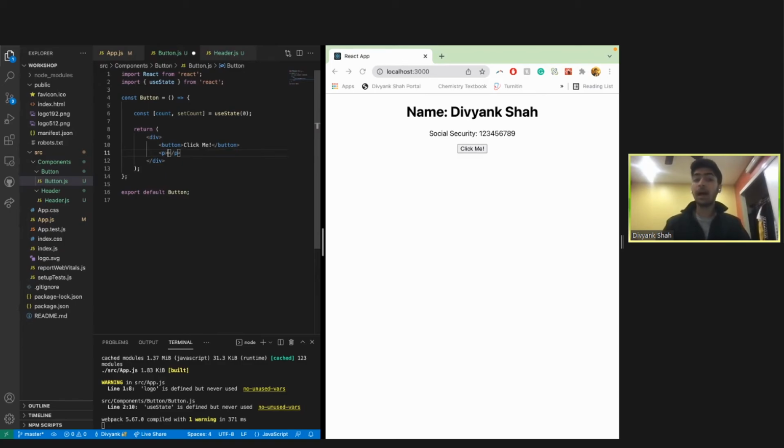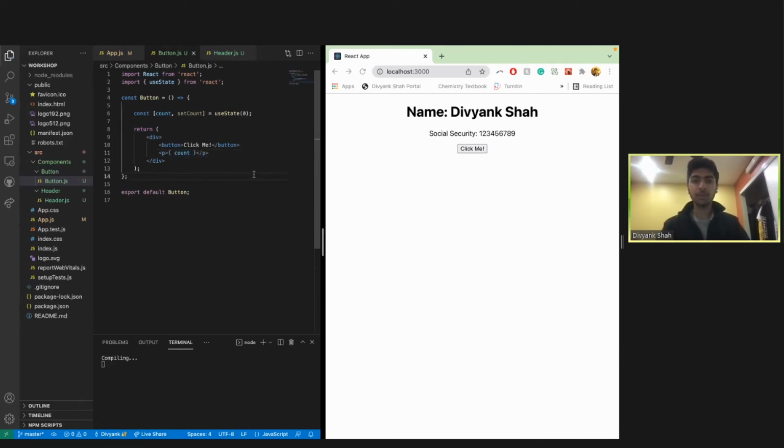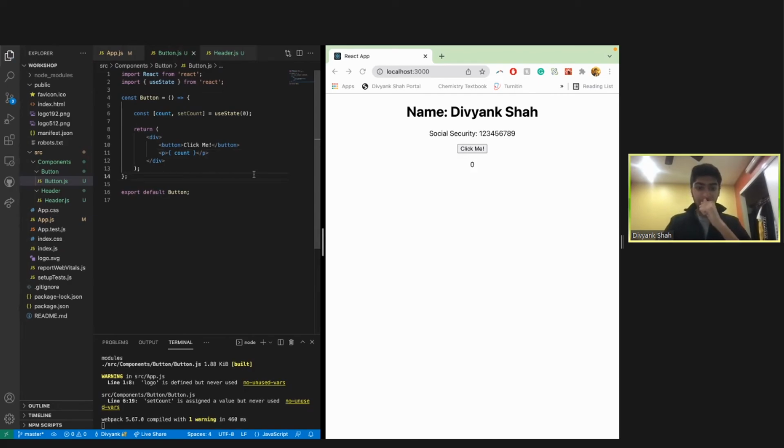So remember, to output data or output JavaScript code, we use the curly braces, right? And here we say count. Perfect. Let's go ahead and save this. And here we see that we have the value 0, right?